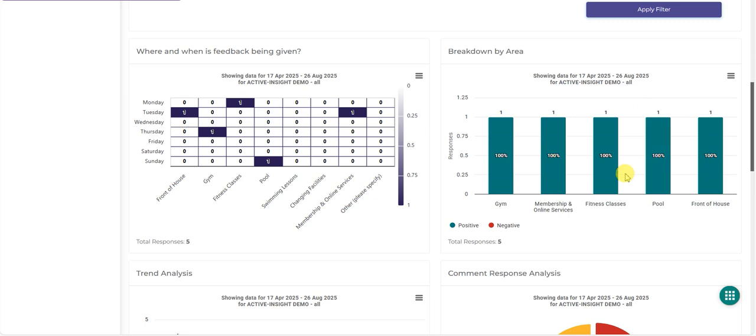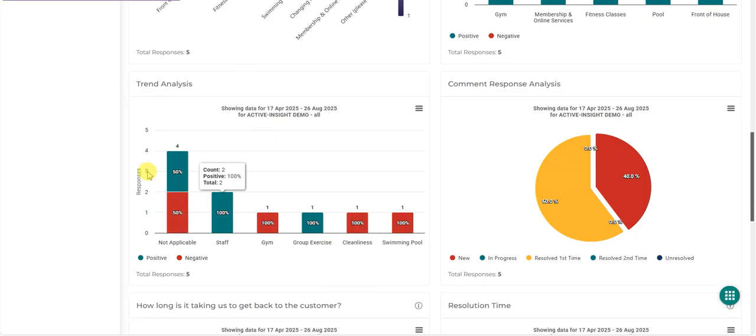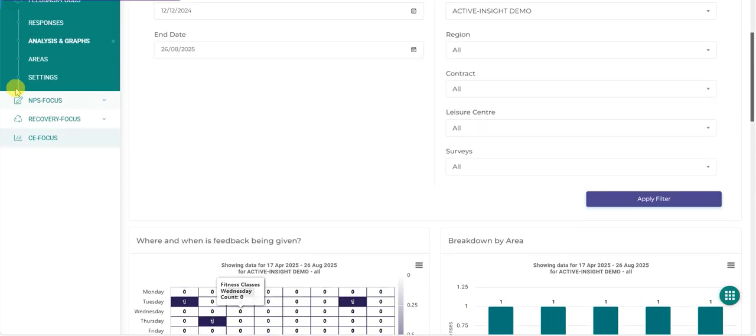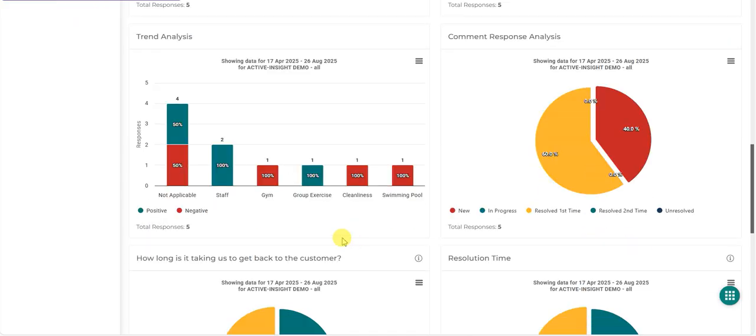Here we have breakdown by area. So these would be your question twos. And here again, what will come up on the home page will also show in the response analysis, or the analysis graph, sorry, those positive and negative trends that come in from those filters from the comments.